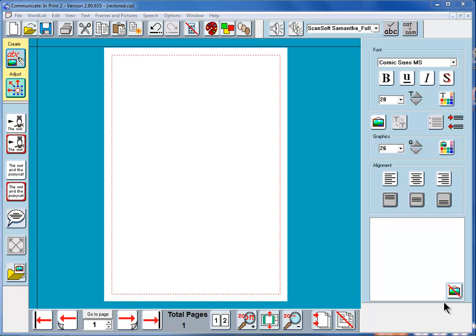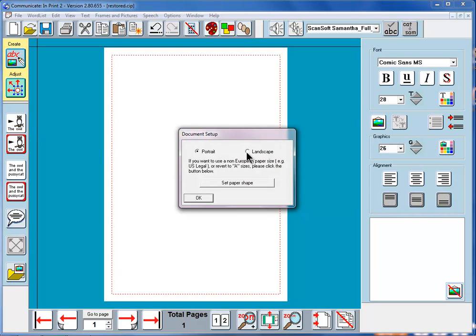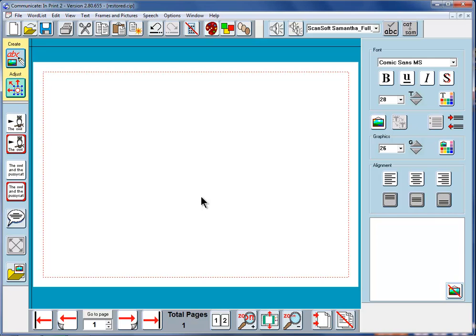In this video, we're going to look at how, in a table, you can adjust the height of rows and the width of columns. We'll actually start and make a table, but we'll make it landscape. To make landscape, you go to File and Document Setup, and simply click on the Landscape button and click OK. So that turns our piece of paper round so that we've got a landscape view.